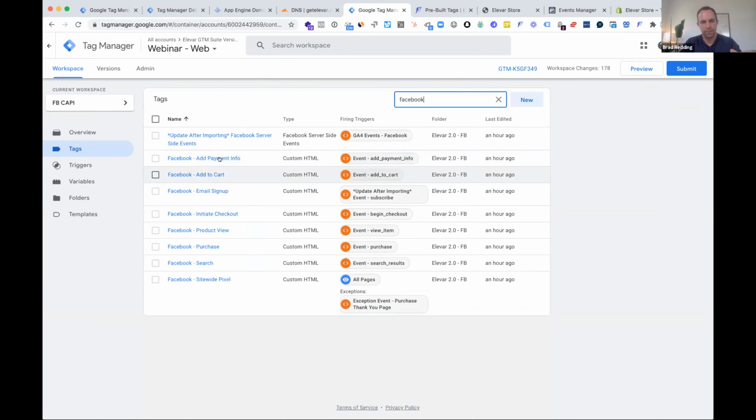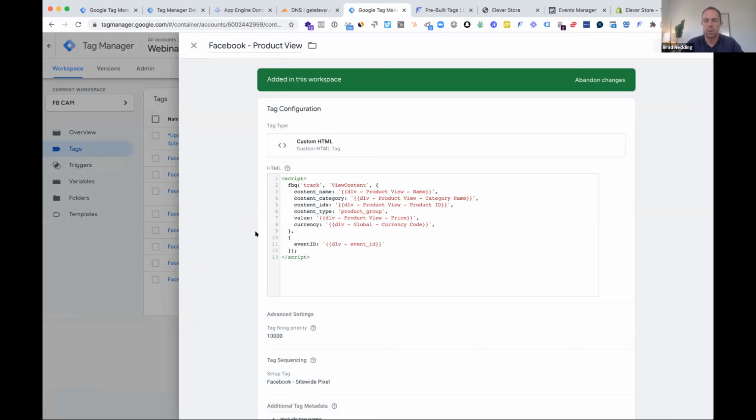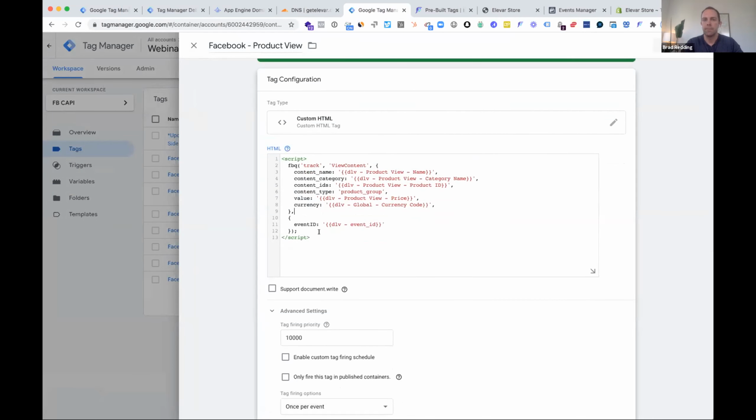You'll see eight or nine tags here. These are the base pixel tags that you are likely used to. Let's take a look at product view, and then we'll look at the purchase. What I mentioned, running the pixel and Conversion API in parallel, what was one of the requirements that we had to meet to deduplicate? What did Facebook need us to send? If you're answering in your head, it's event ID. It's that unique event ID.